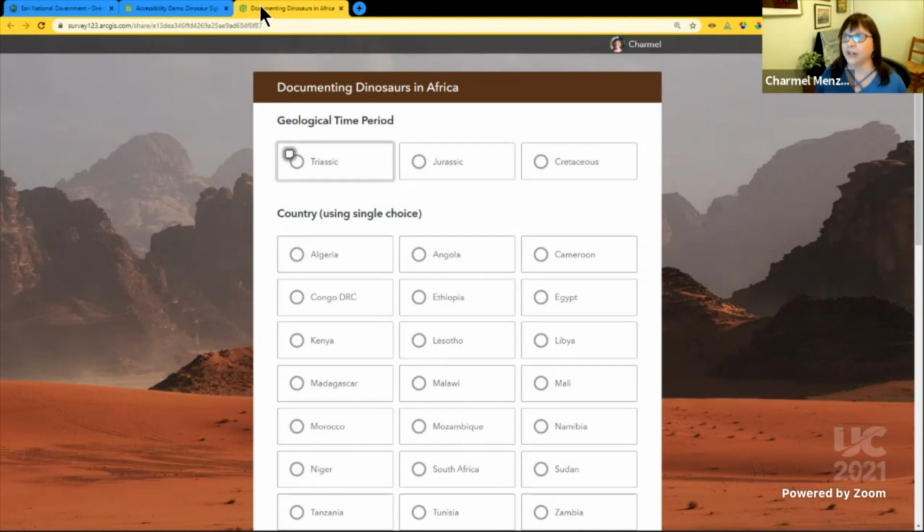So I press enter and I'm now in the main content, and I will use my arrow keys to move over to the geological time period, Jurassic in this case. I'm going to press tab, move down to the next question, and then using my arrow keys, I will go to the location. In this case, it's Egypt. I've selected Egypt. Now this is a single choice, kind of a different layout.